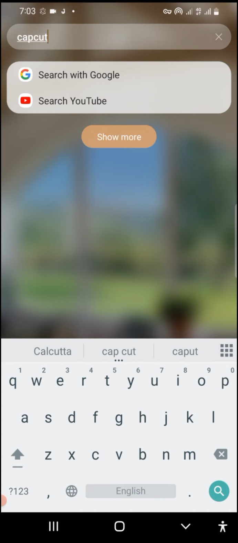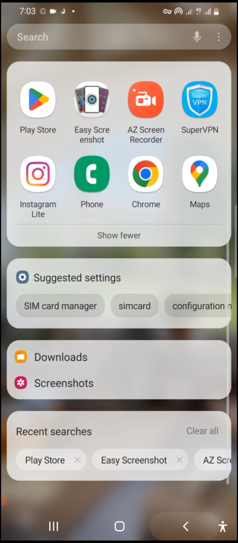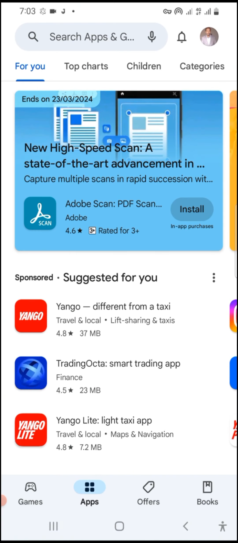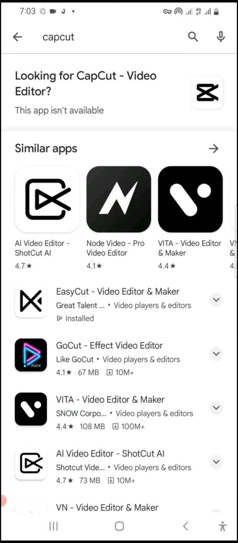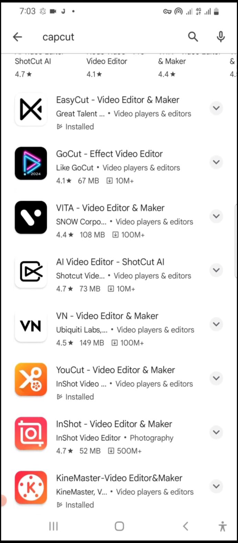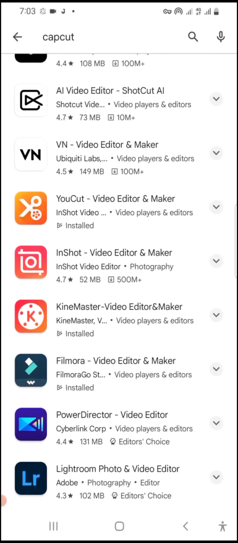You see, first it is not available here. Second, let us search from Play Store. You see it is not available here. There is EasyCut and some other tools.